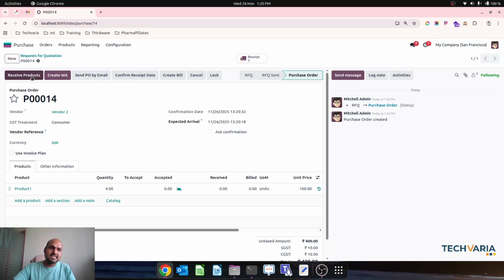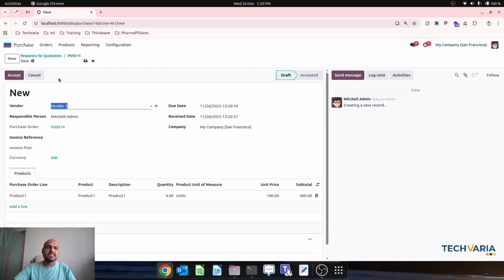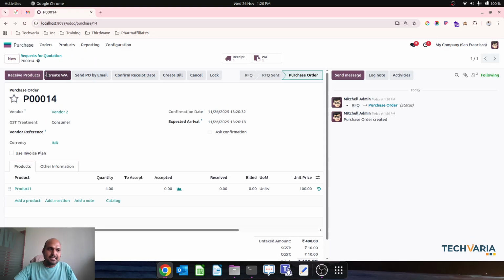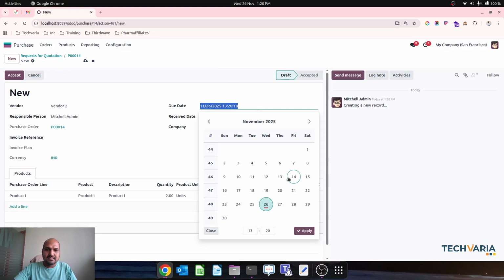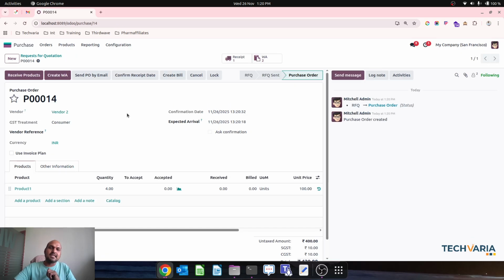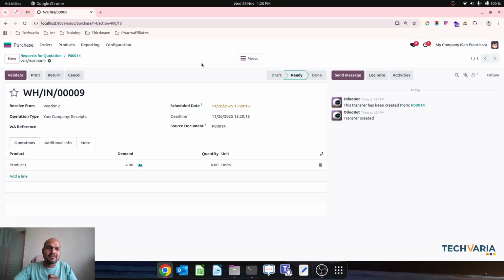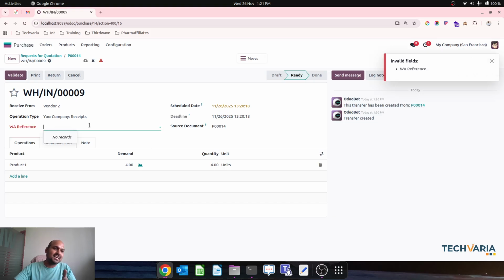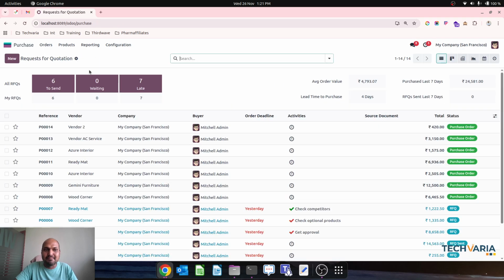Before receiving the product, I want to create a work acceptance plan. Let's say for 2 units I am expecting a due date, and then for the remaining 2 units another. So 2 work acceptances have been created and 1 receipt has been created. Now if I try to validate the receipt, it will not allow me unless and until I accept the work acceptance form. So this is another validation we can keep on physical products.